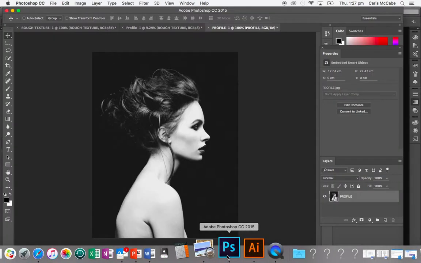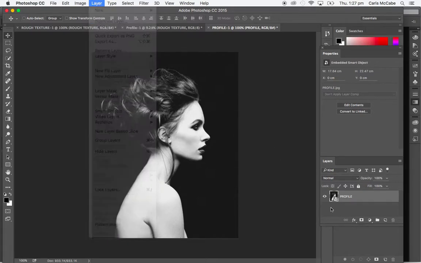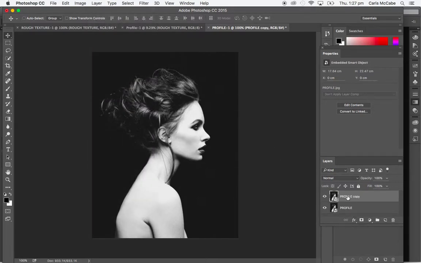In this tutorial, you're going to make a ghost portrait. So the image you need to open as a smart object is a profile shot. You're going to duplicate that layer by going Command J, or you can go Layer, Duplicate Layer. Command J is a bit quicker.